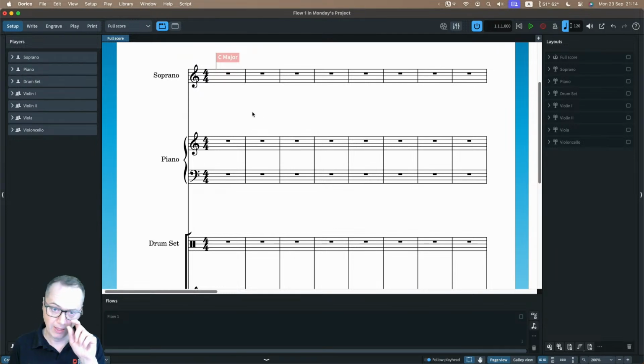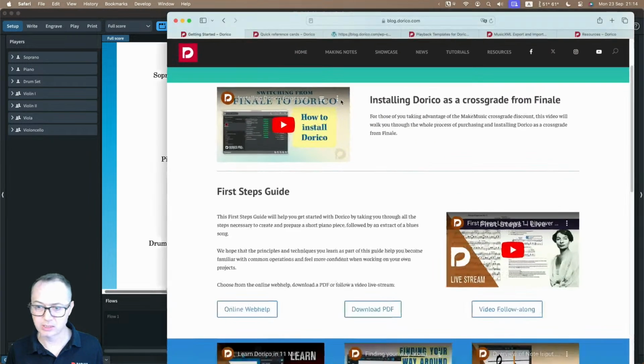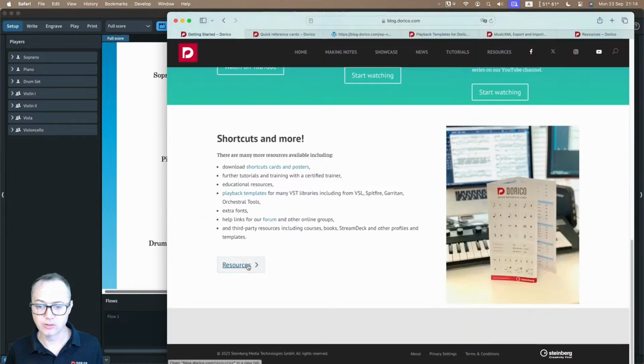So there you go. So now we're in setup mode to start off with. So I'm going to use a fair number of shortcuts today. I'm not expecting you to learn them all from the very beginning. But like I said, from our resources pages, and if I bring up this little thing here, there are links at the bottom to the resources here, the shortcut cards and posters, and they're in the description underneath this video.